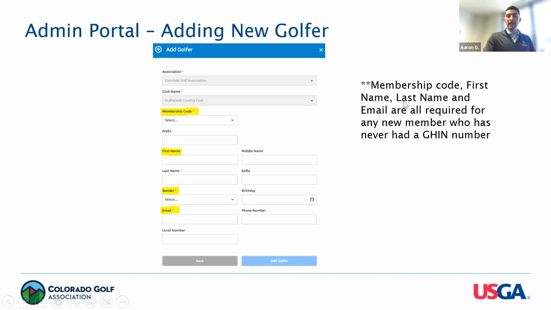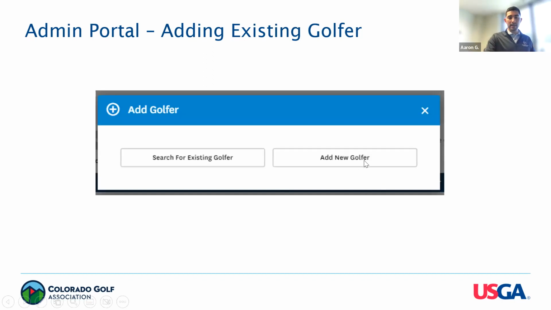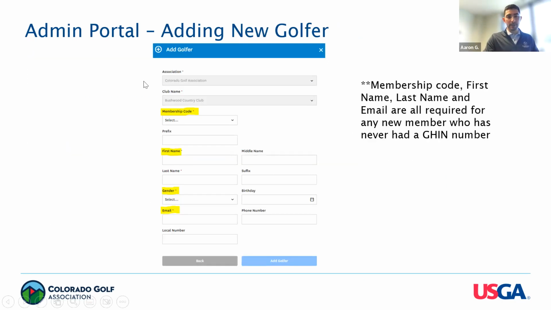Okay, now if we click that other side, we've checked and they are no longer active. They had a GIN number years and years and years ago. It's gone, it's been recycled, and they want to play golf again. So what do we do? We need to add them as a new golfer. So we're clicking this option now, and this is the screen you'll get. There's a couple of required pieces of information.